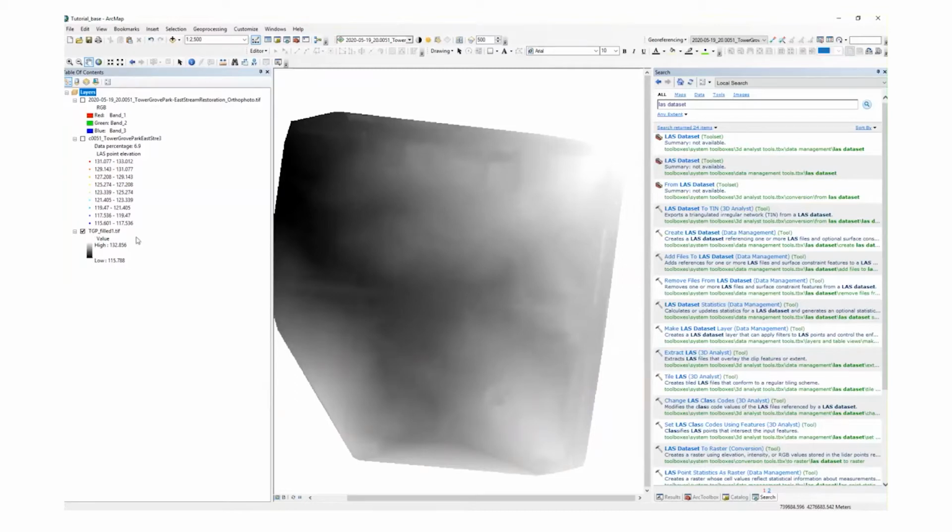So the pixel color relates to a height. Here you see it's still in meters. So you just have to make sure that your units in InfraWorks and units in ArcMap are aligned so that there's no sort of weird scaling issues.